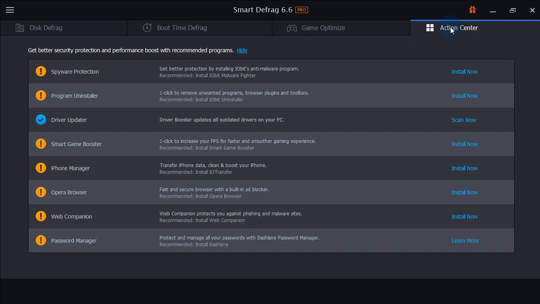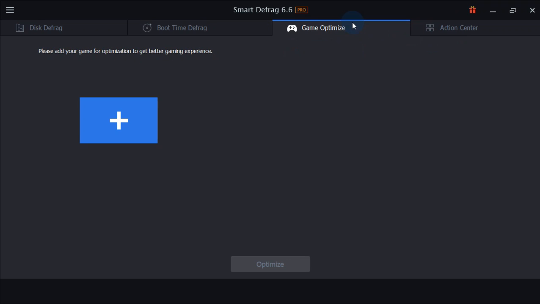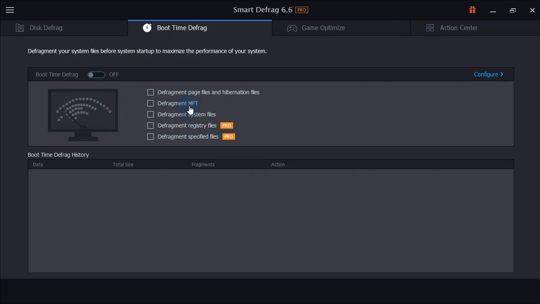Or you can come to your action center. You can look for other softwares that you can install. There are a lot of softwares I can install here. I already have driver updater, so I'm going to do another video on how to update your drivers. You have the boot time defrag, so you can make this automatic: whenever your system turns on, it's going to defrag your files automatically. Of course I can pick this because I'm using the pro version.